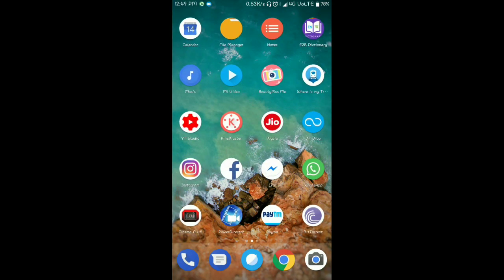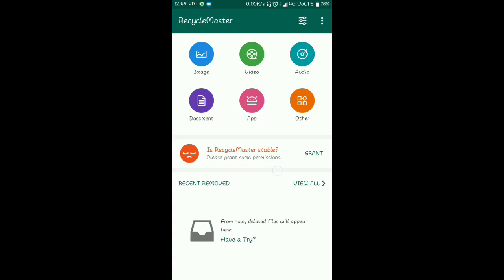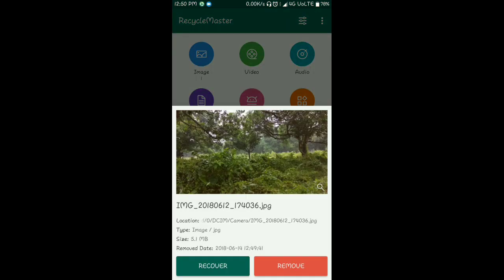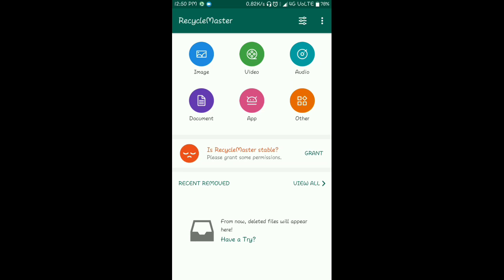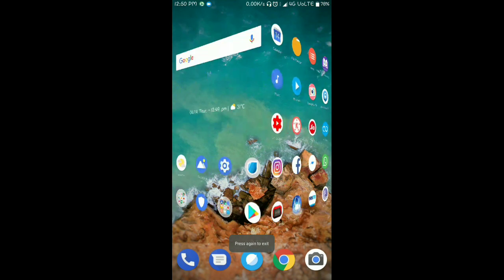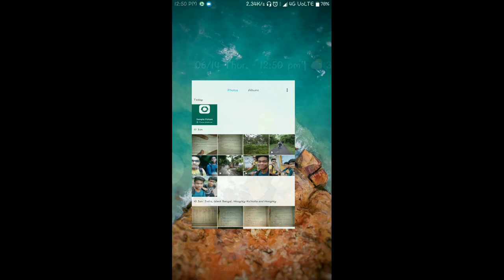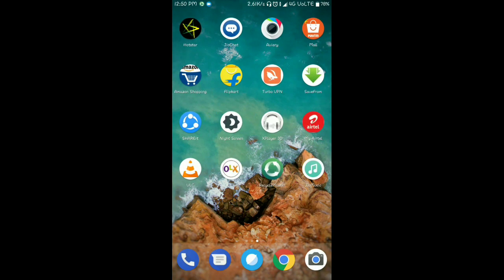When you have installed the application on your phone, you just go to the Recycle Master and open it. You see here the recently removed. I just deleted the photo from my phone, and the photo appeared in the Recycle Master. You see here it is 5.1 megabytes, and I have just now deleted it. You see here the picture, and you can recover it any time when you have this application installed on your phone. So I'm going to open my gallery and show you the photo. You see here the photo I got back. I just deleted the photo previously and I got it back. So now you have learned that you can restore any picture on your phone as long as you have this application installed.